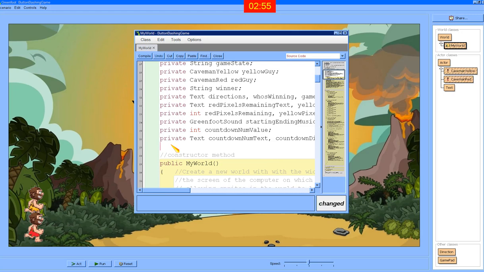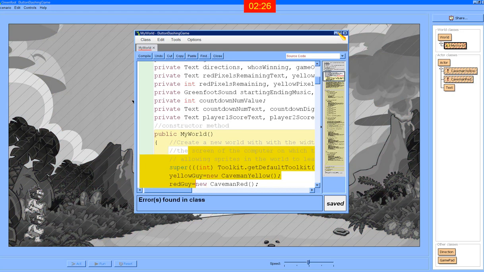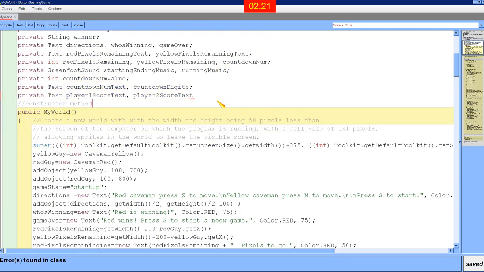So I'm going to do private text, and I'm going to say player 1 score and player 2 score. And then I'm just going to add text to the end of my variable names. That'll help me to remember that I'm actually working with text variables.